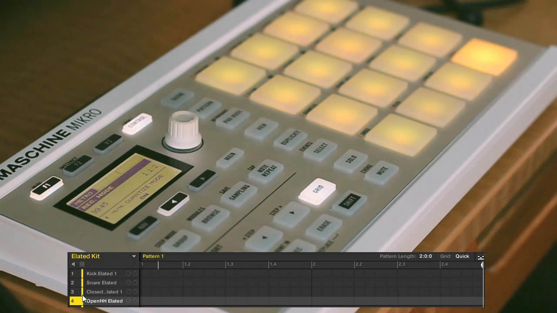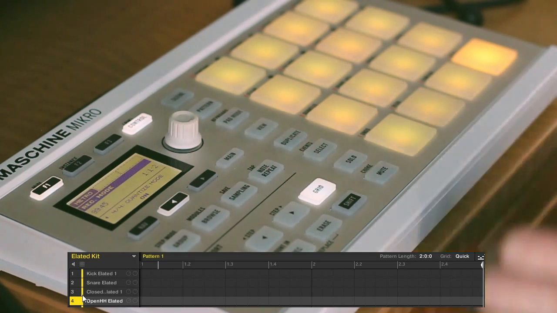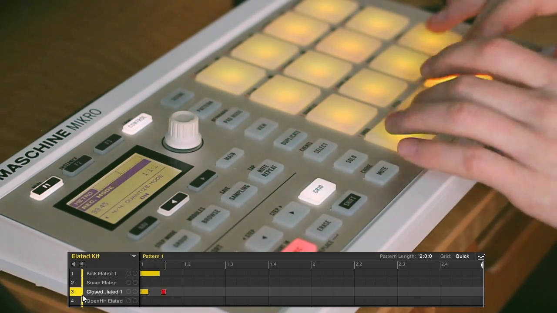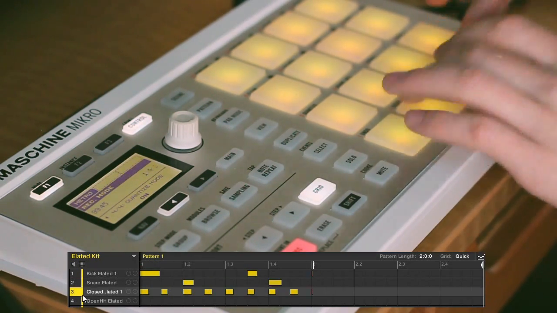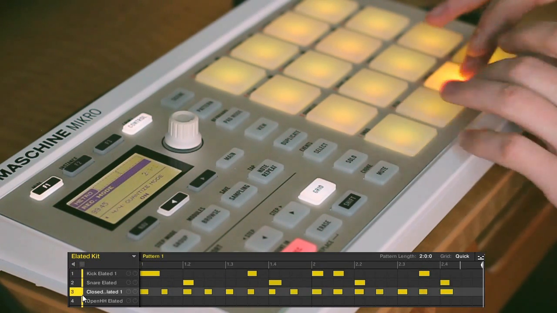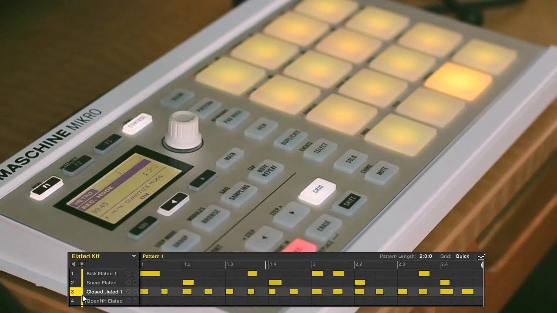Now the changes won't happen immediately, so you won't get any weird latency effects. But as soon as the pattern starts to loop back, you'll hear that the notes have automatically moved to the nearest grid lines. So I'll show you that right now. So just like that, your notes are automatically locked into the grid and they sound exactly on time.